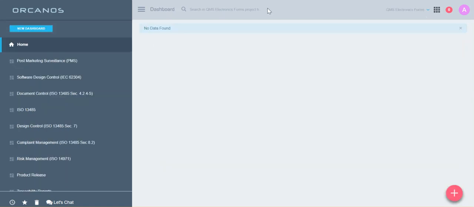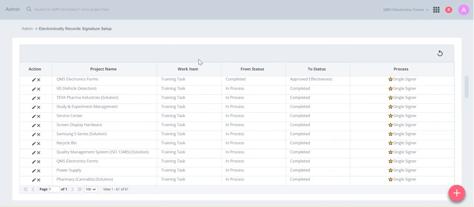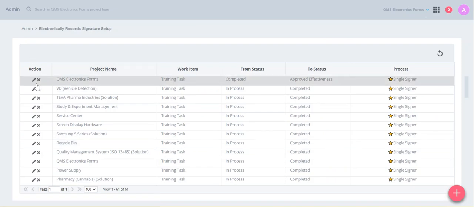The first step is accessing your admin section through the main menu by clicking main menu and admin. In admin, we have the electronic signature cube, and you will be choosing the e-record signature. Let's first review the information presented in the columns.